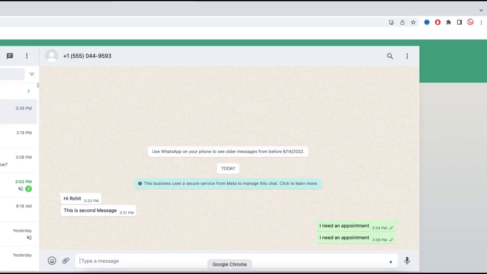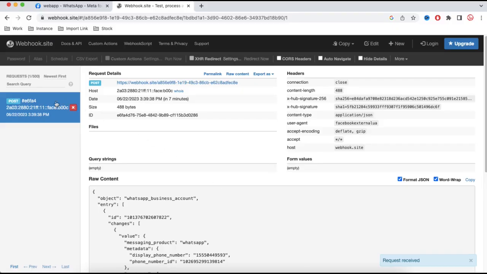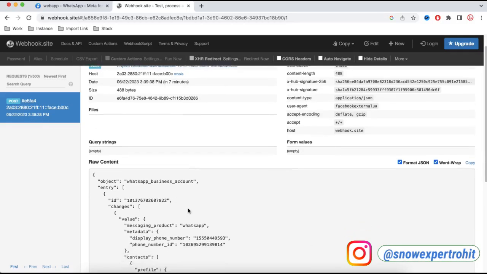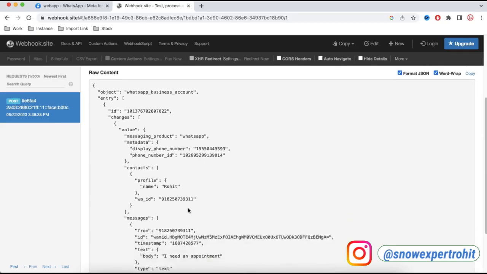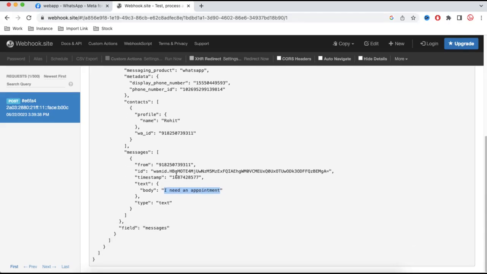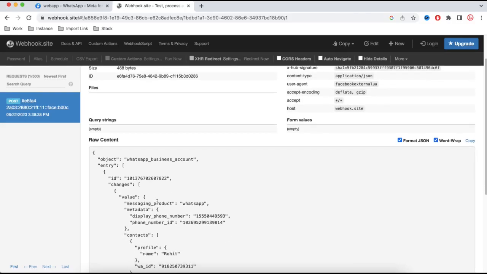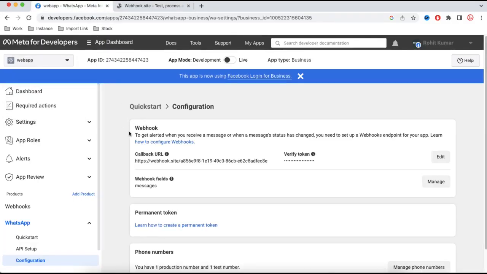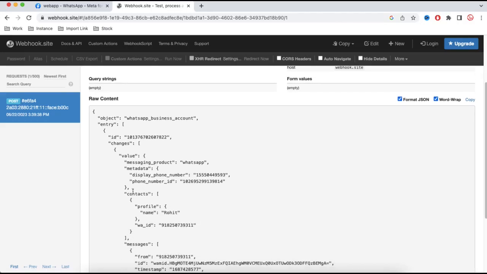What will happen? This webhook will receive a call. So this webhook has received a call, and you can see this is the message I have received: I need an appointment. This is the body syntax I have received through the webhook. What happens is that when the customer replies, it goes to the Facebook server, and the Facebook server forwards this message to these addresses, and that's the reason I am able to receive it.